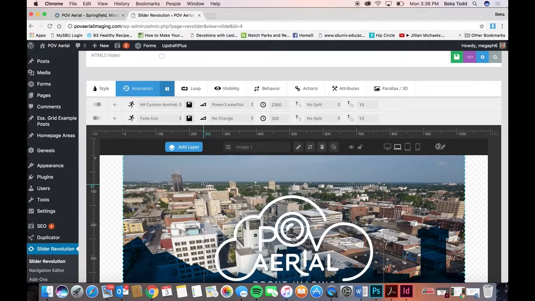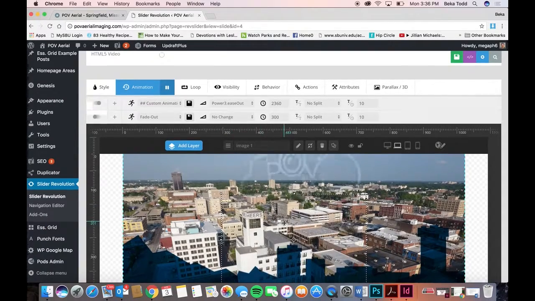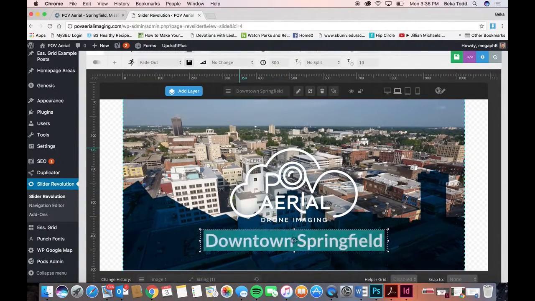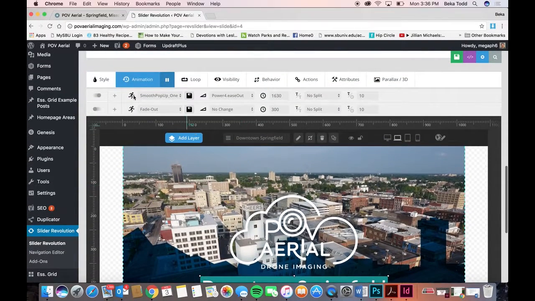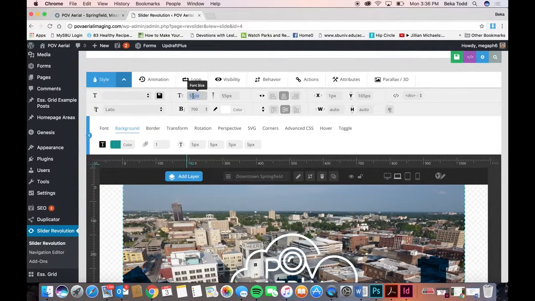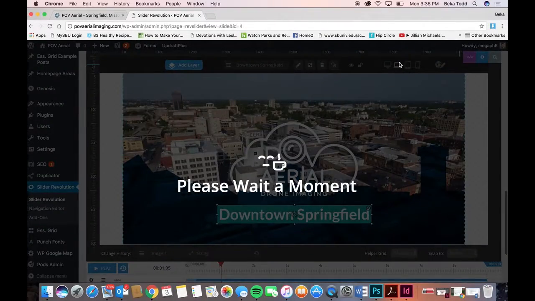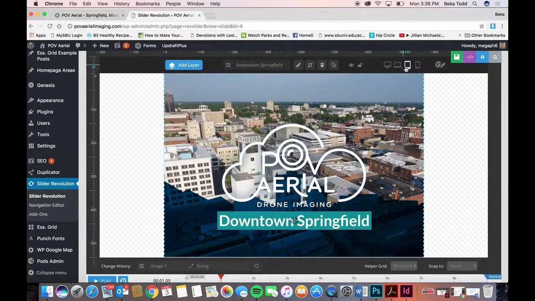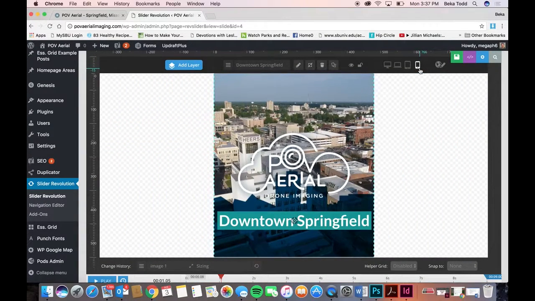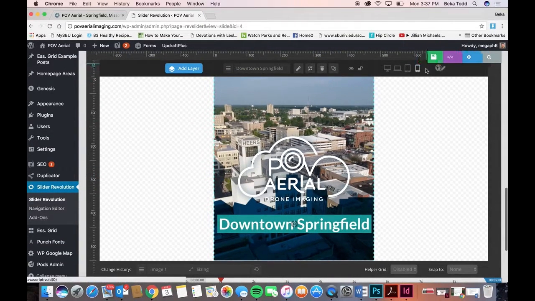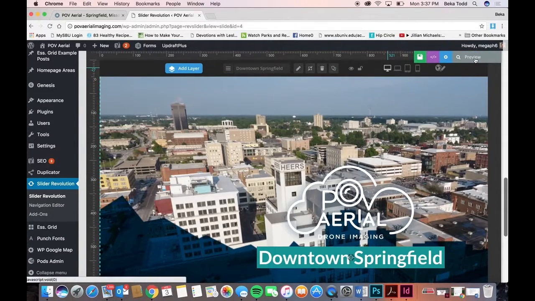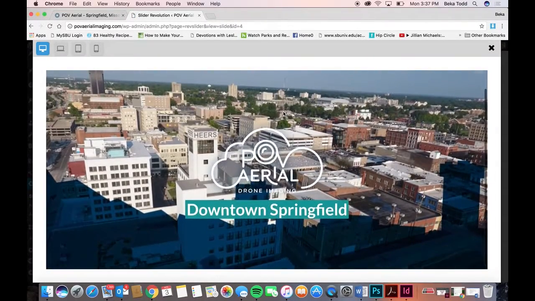So either make the photo smaller so that it all fits, or you can always make the font smaller, come into style, make this smaller. There you go. And then hit save on each screen size. And you'd probably want to mess around with that a little bit. And then you can click preview. And there you go.